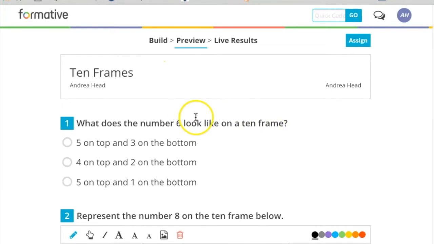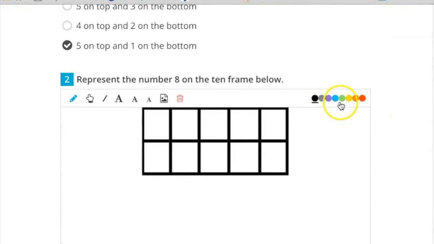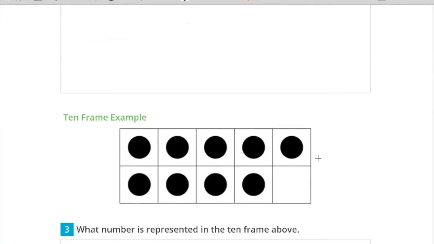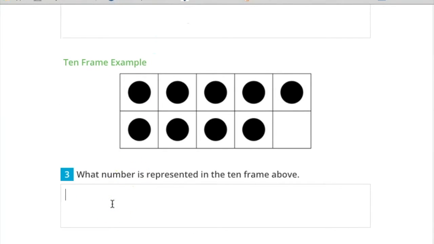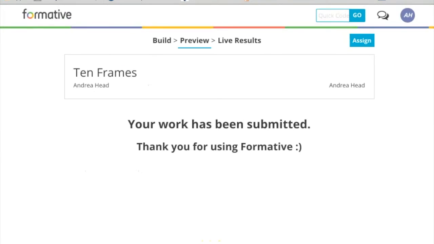And here is my question. So I have, what does the number 6 look like? I'm going to put 5 on top and 1 on the bottom. I'm going to draw my 8 circles. Mine aren't going to be very good with my touch screen. And then I'm going to move on down, and I'm going to answer the question 9. And I'm going to hit submit. It says your work has been submitted.